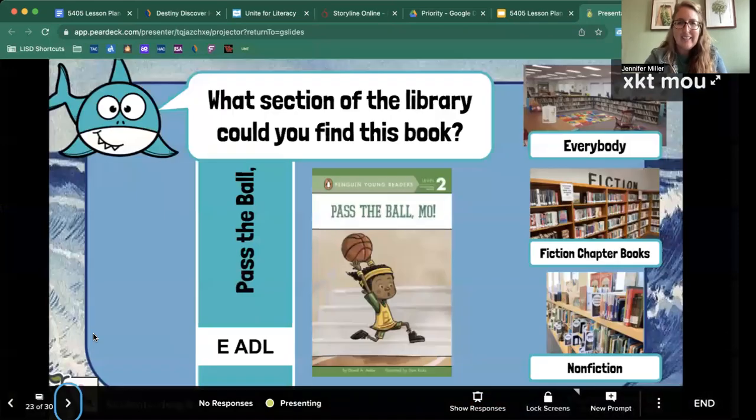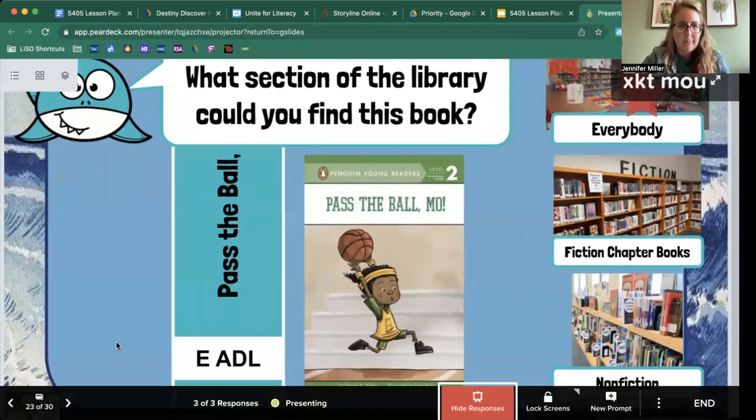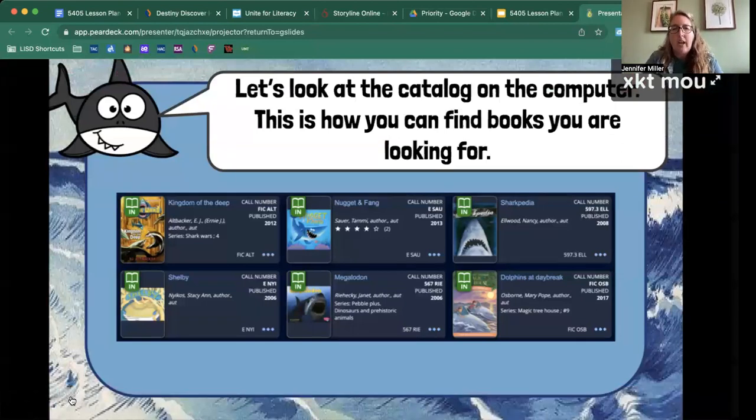And this book, Pass the Ball, Mo. Where would we find this book in the library? Awesome. This is an everybody book. It's a picture book, could be enjoyed by everyone. Fantastic job. All right, next we're going to look at the catalog on the computer.